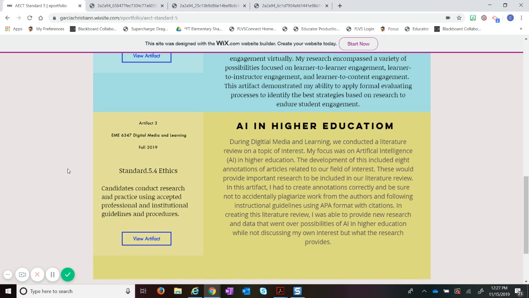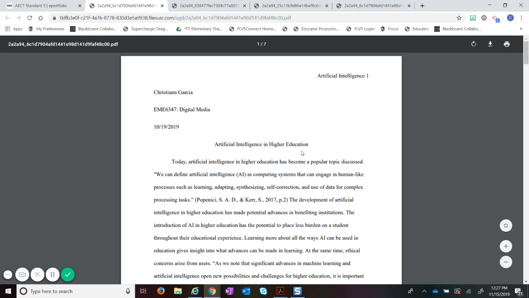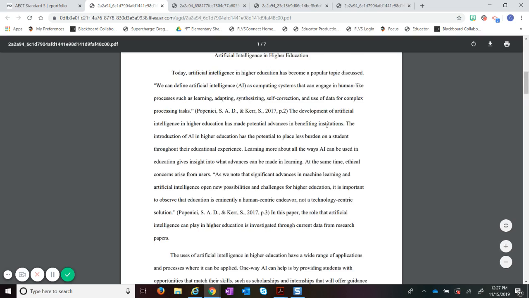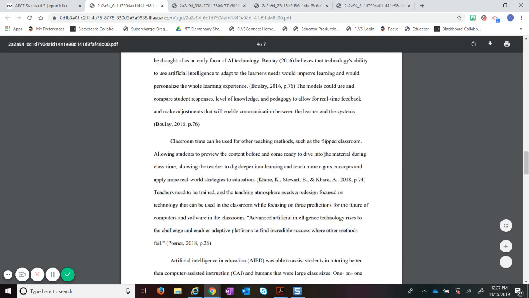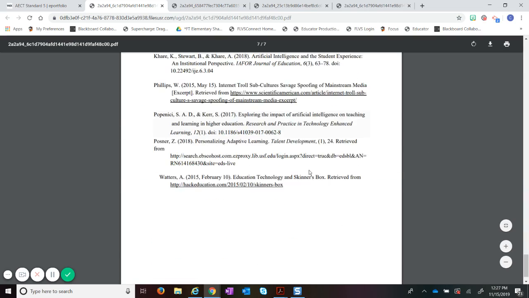We had to make sure that our literature review had correct annotations and that we didn't accidentally plagiarize from the authors, and this was something new to many of us. Using APA format with citations to create a literature review, I was able to provide new research and data that went over AI possibilities, but it did not discuss my own interests, just provided information from research articles that I had created annotations on. So here is that paper that was created.